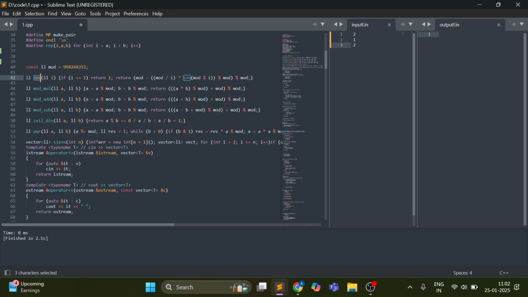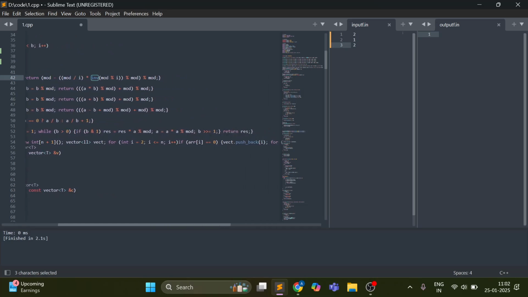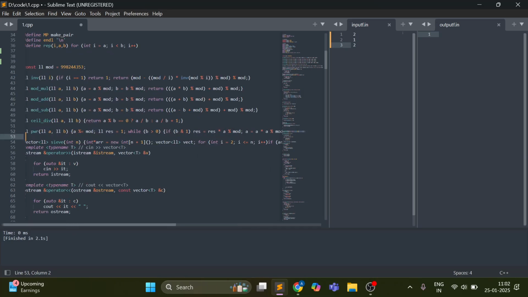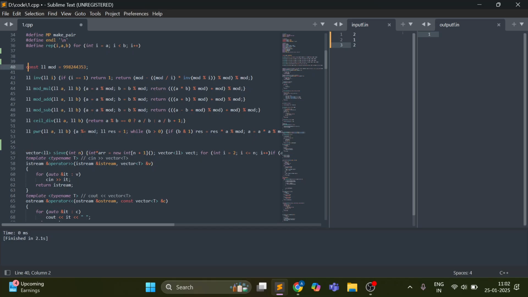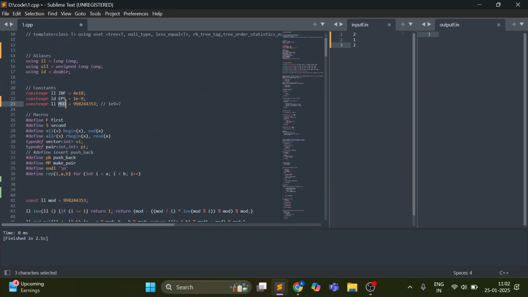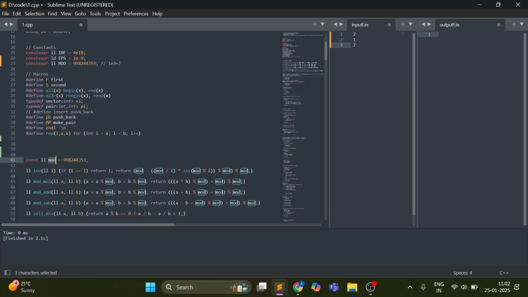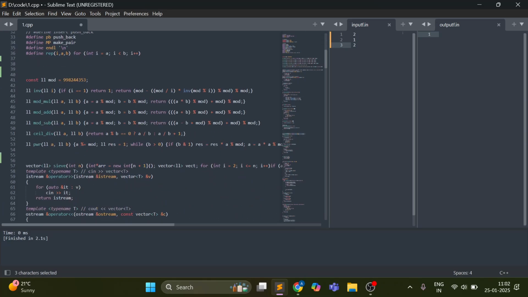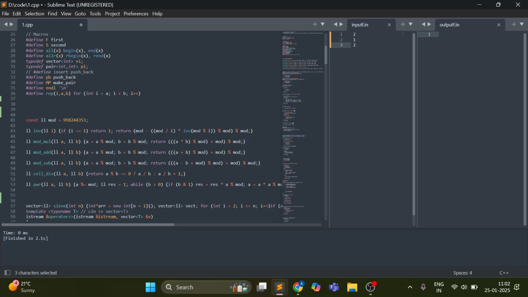Now this is how I improved my template. Whenever I struggle with something, I will add that in my template itself. So modular arithmetic, and all these functions are using this mod. So there is this mod and this mod. I generally use this. I don't use this because I mainly use these functions. I don't write this modular formula every time. I will just use these functions.